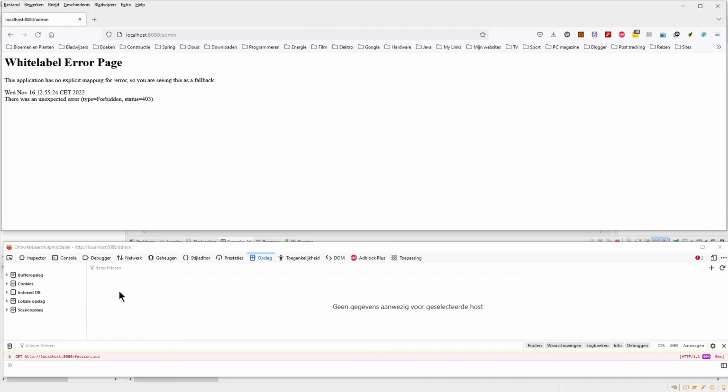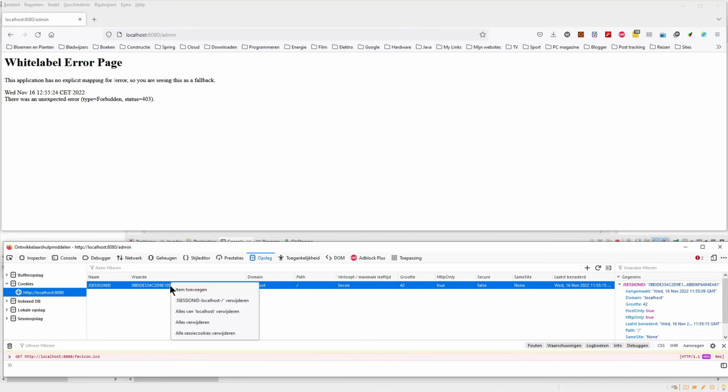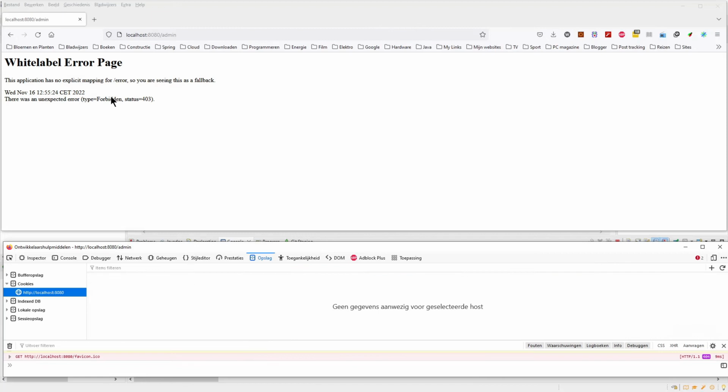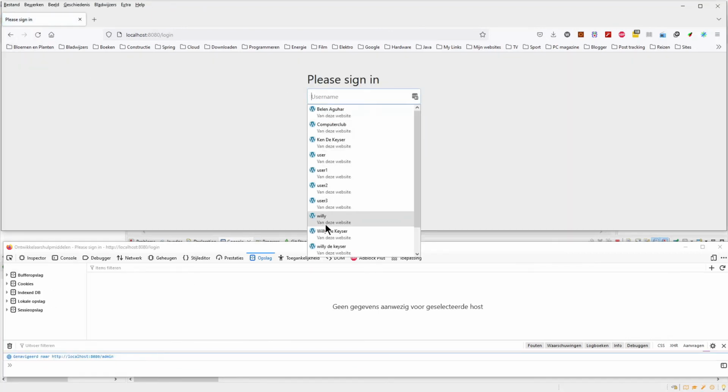Forbidden. Now if we go to the Firefox Developer Tools, we can see that our Spring Boot Security project has sent a cookie to our browser. This is very convenient. This way you only have to log in once to view the various pages you have access to. If I delete the cookie and refresh the page, we get the login page again.